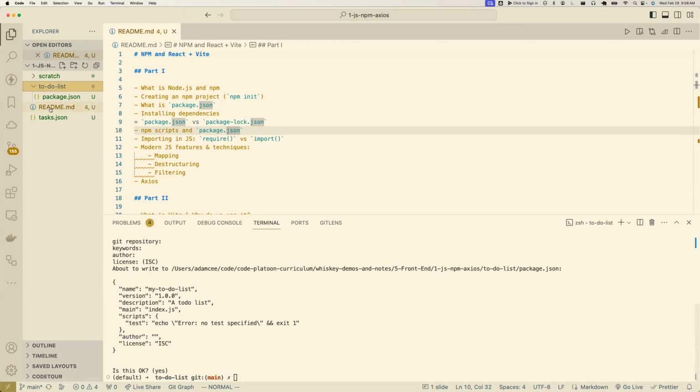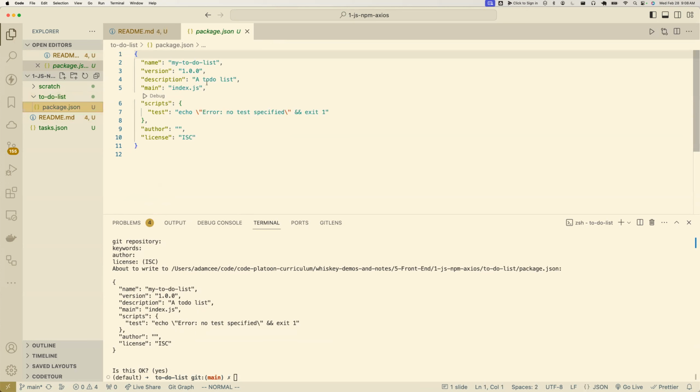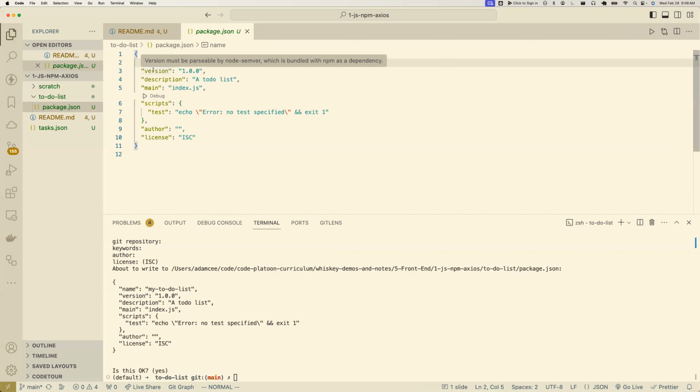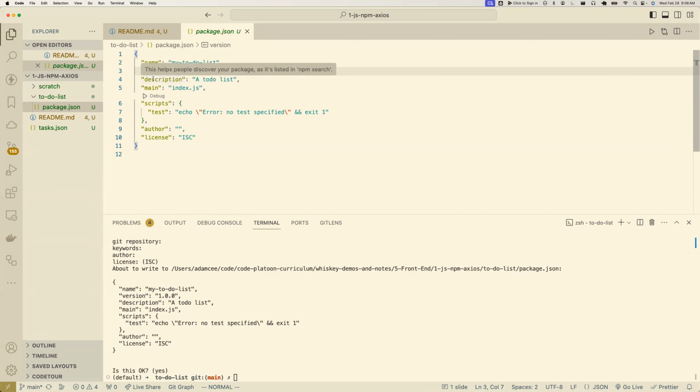So if I look here in the to-do list, now this package.json file has been created. And it's in the JSON format that we're starting to get more used to. And here are all of these different properties.